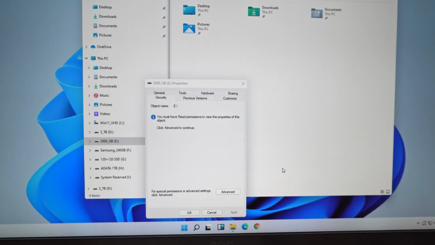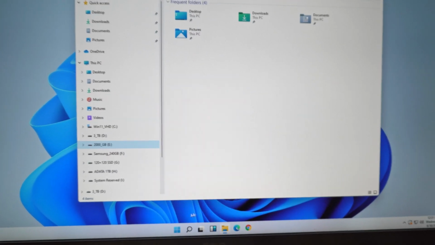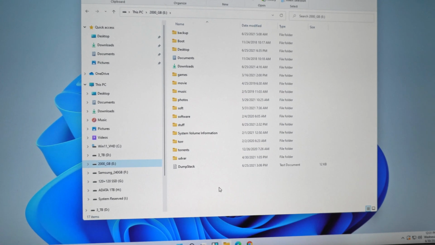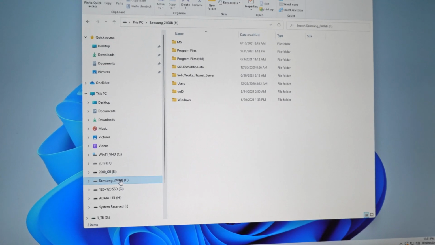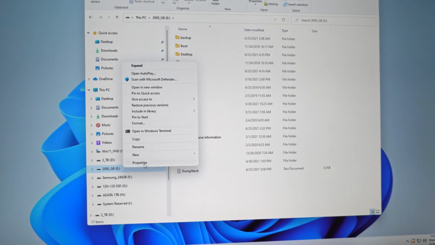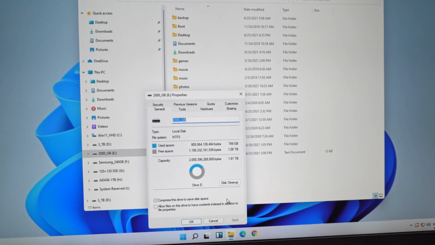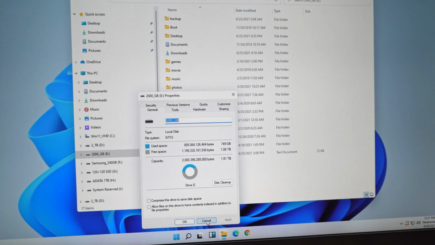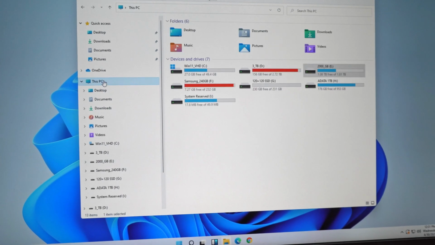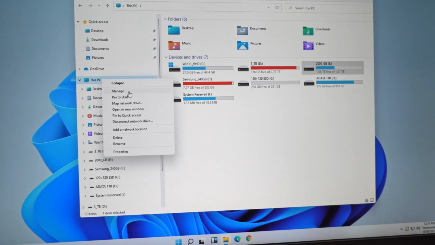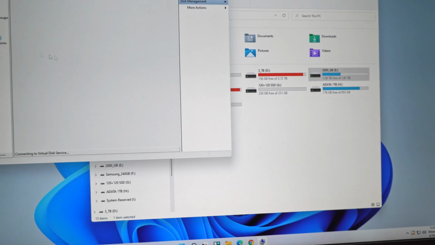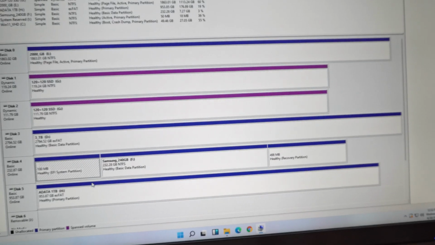I waited at least 10 minutes. So let's click OK. And voila, everything is back. The 2000 gigabyte is visible. Properties, it's seeing some data. It doesn't say 0 bytes. And at manage and disk management, the drive is up here now.